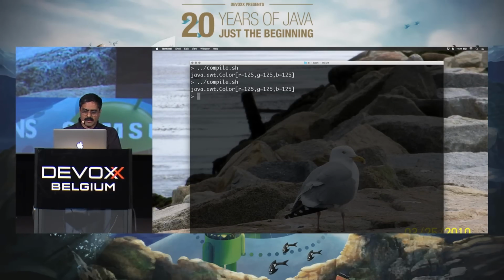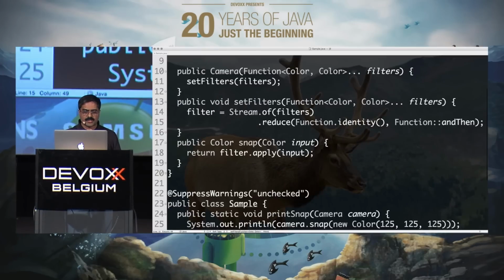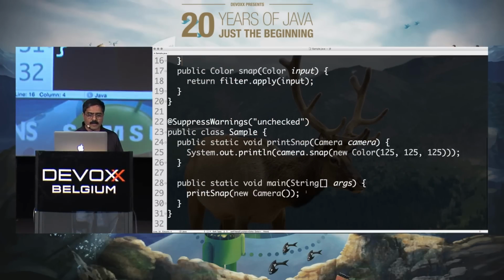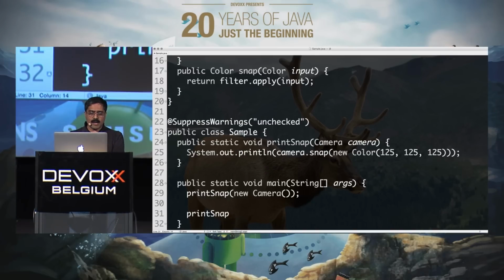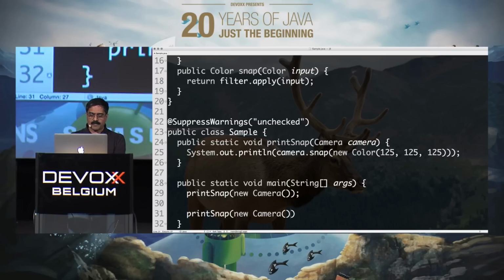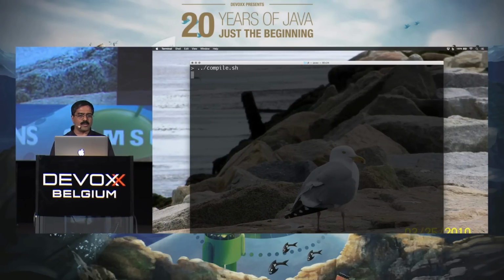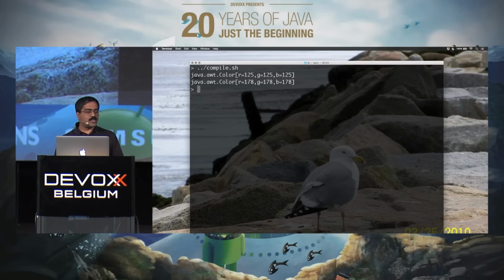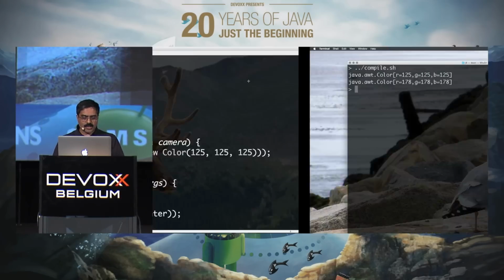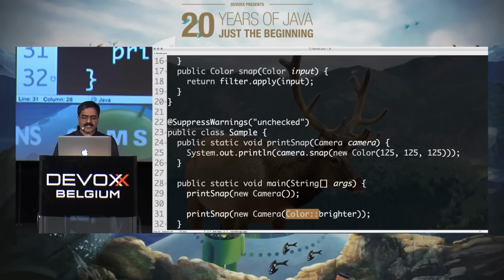Well, okay, great. Now let's go ahead and make actual use of this decoration. Now that we have the code built up nicely, let's try something else. I'm going to call printSnap and do camera, but in this case, I want to say color, and I'm going to say brighter, and I'm going to enhance the color to a brighter color, as you can see. Well, now if I go back and run the code, you can see in the second case, it is no longer 125. The color actually is brighter. It's 178. So we applied a little transformation function here when we called it.